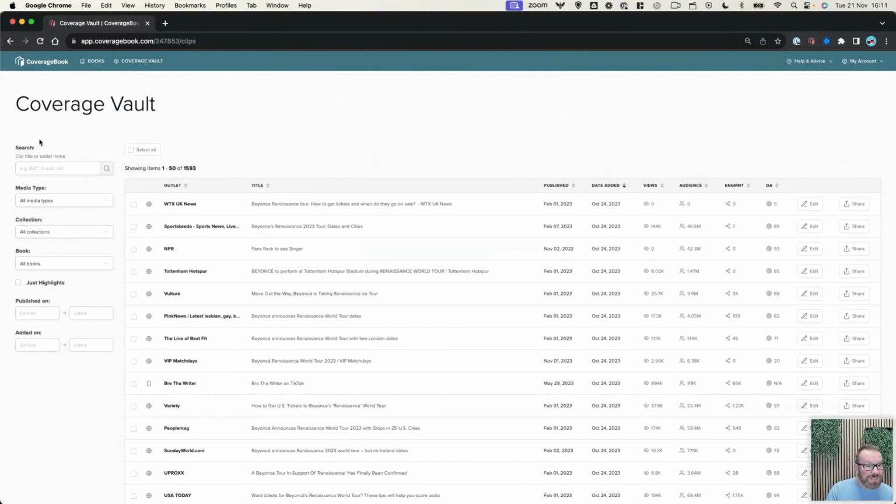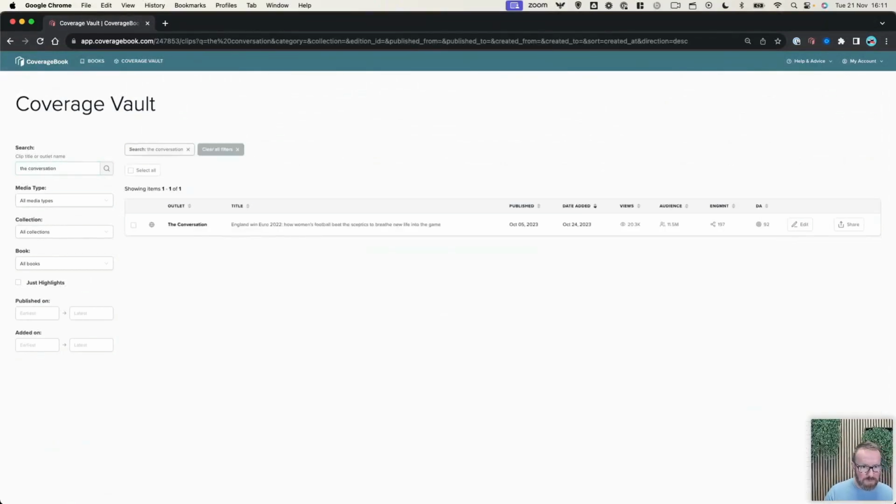So starting in the top left, you will have a search bar. Now, this allows you to search for the publication or outlet name or the title of the article. So it's a really good way if you're trying to find a specific piece of coverage, you can come here and search for it. So for example, I can search for this piece of coverage, the conversation.